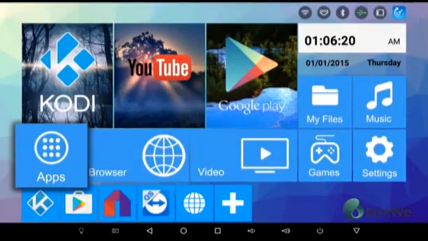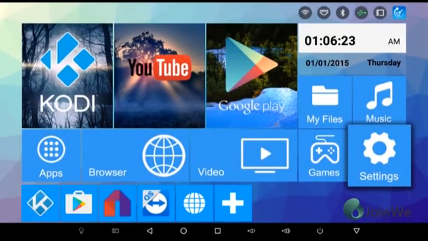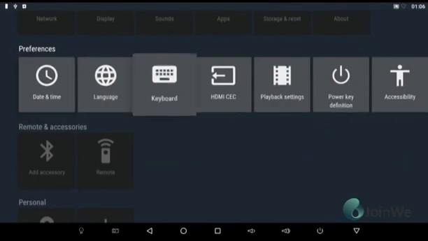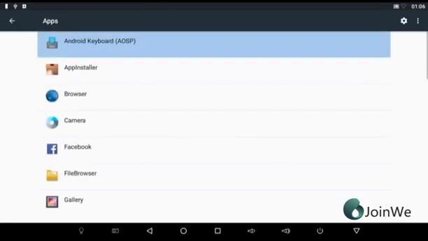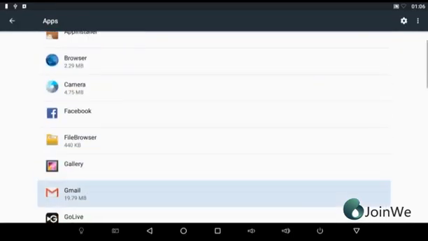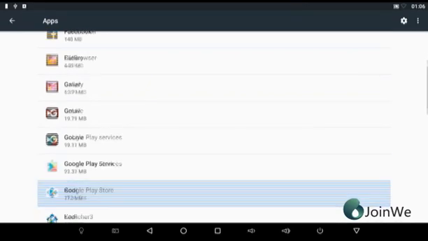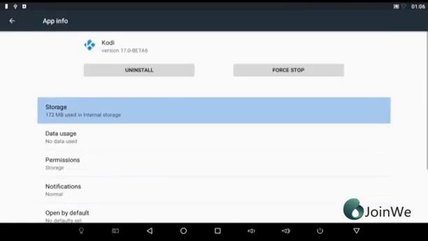Second, open your Android TV box. Now, choose more settings and the apps, and find the Kodi. Now we can select uninstall.